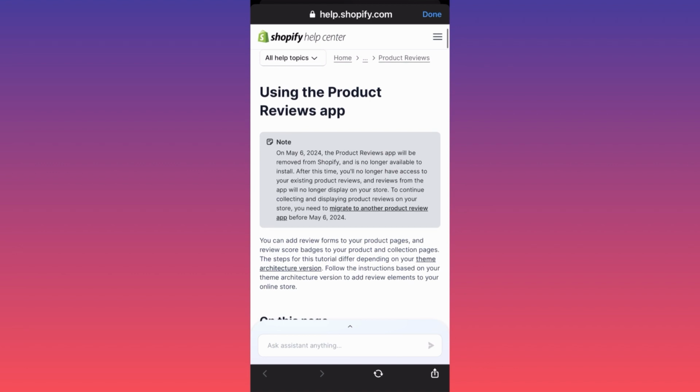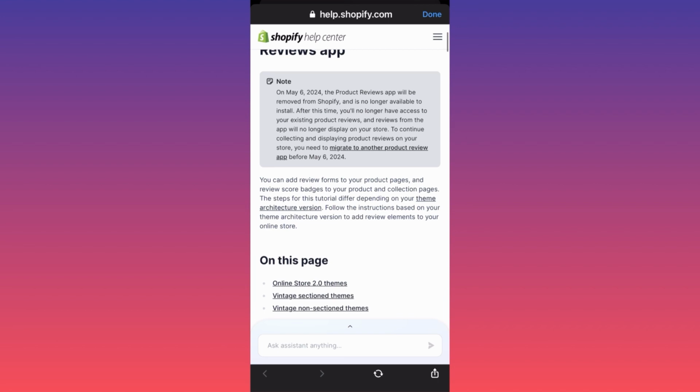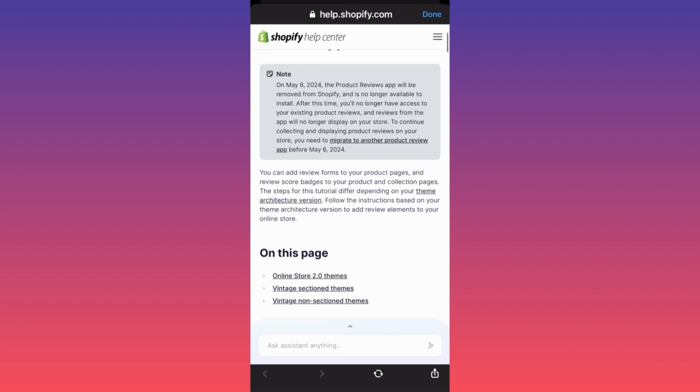So according to Shopify, the product reviews app will be removed from Shopify and is no longer available to install. After this time, you no longer have access to your existing product reviews, and reviews from the app will not apply to the display of the store. To continue collecting and displaying product reviews on your store, you need to migrate to another product review app. Okay, guys, this is very important.